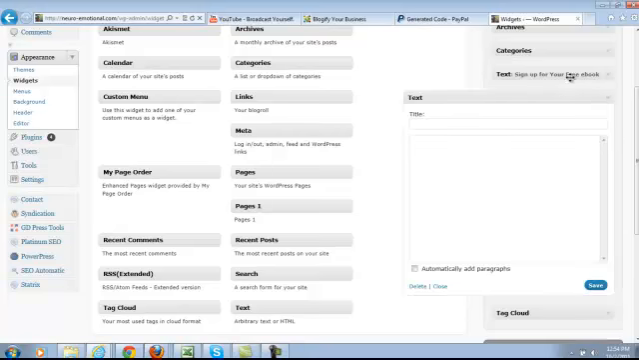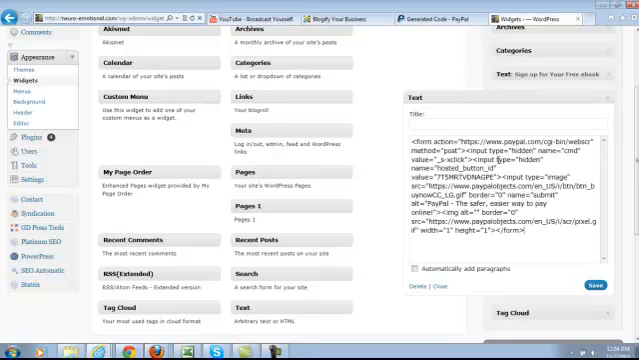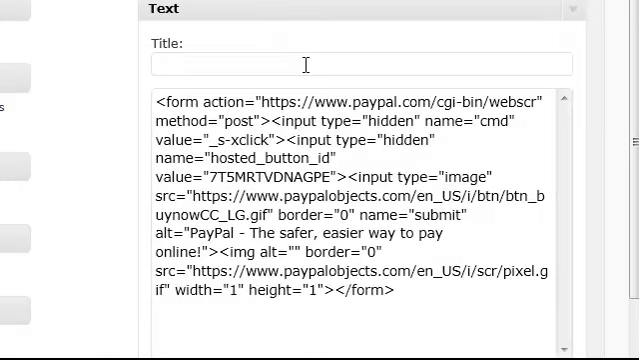So let's take this text box and slide it up here. Remember, we had our capture box above it, and then all I have to do is paste the buy now button here, and title this as an ebook, because I'm going to make this a downloadable product.